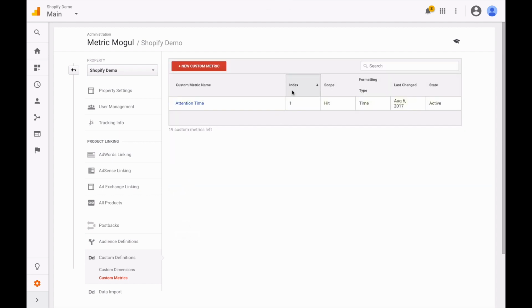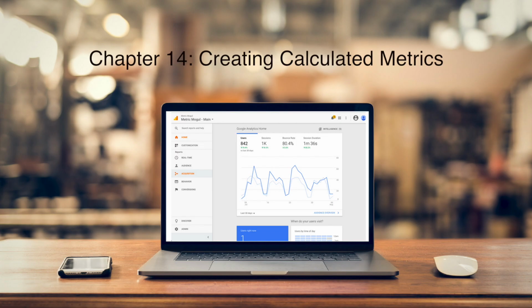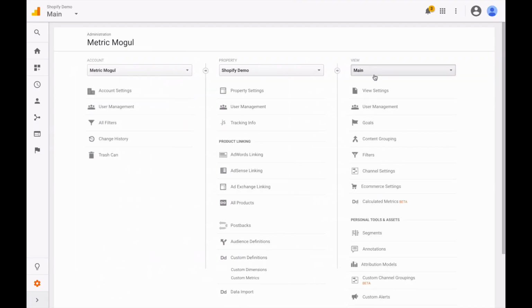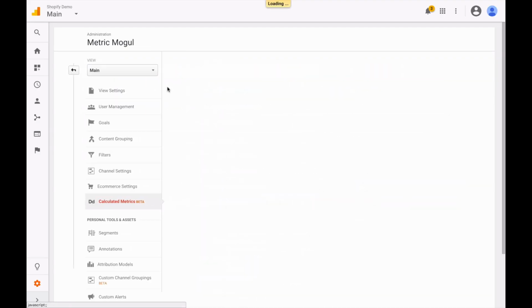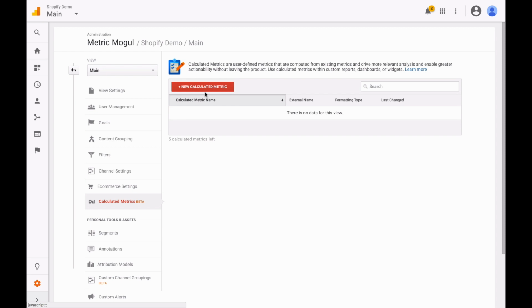Okay, so note we've got now an index slot of 1. Head back to your view, and in your view we're going to go to calculated metrics, because attention time is just going to count up the total amount of attention, but we want to know some more interesting metrics, such as how long do people spend viewing each particular page on average.